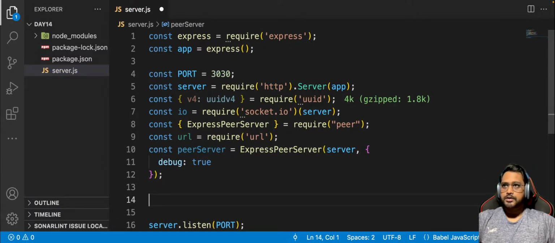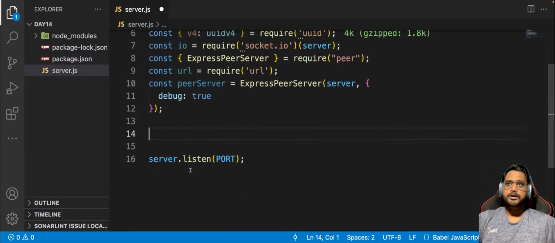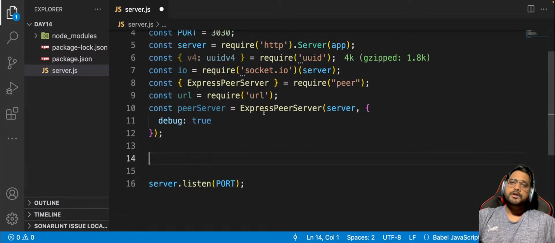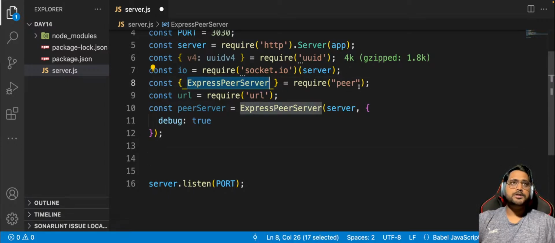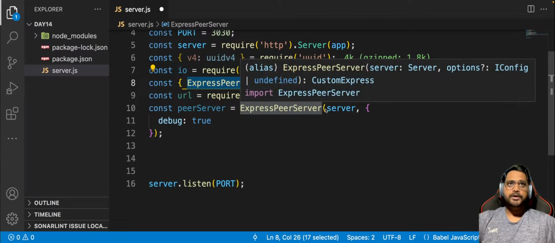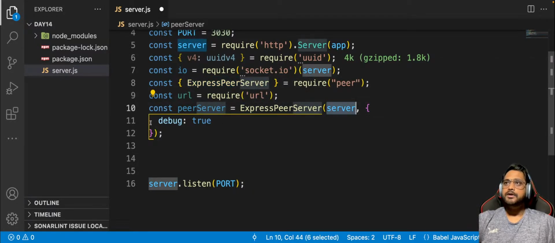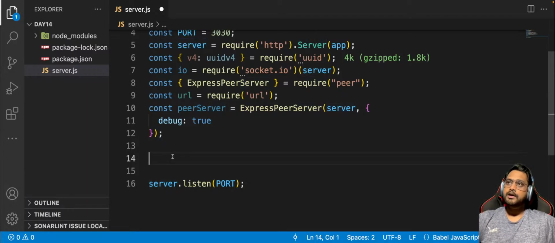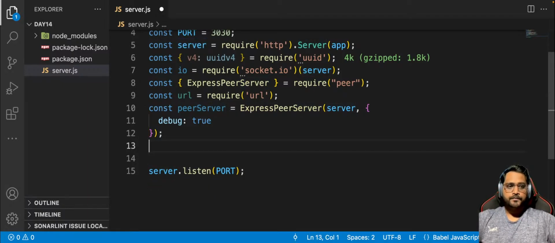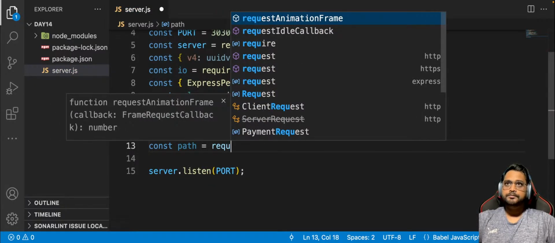Right. For development purpose, we put debug as true. Simply we get express peer server from peer package. We call the function, we pass in the server and the options as debug true, right? We would also require path. So let's have path.